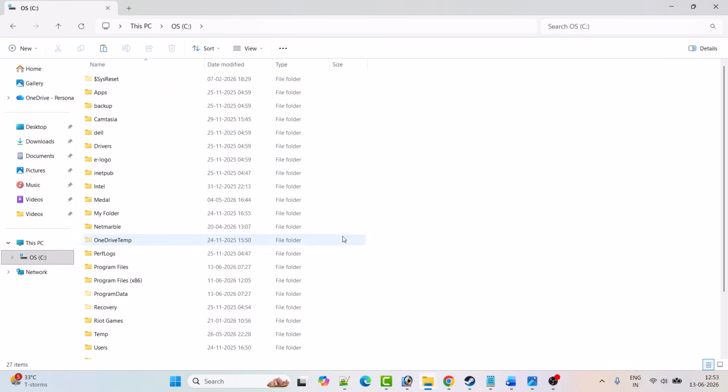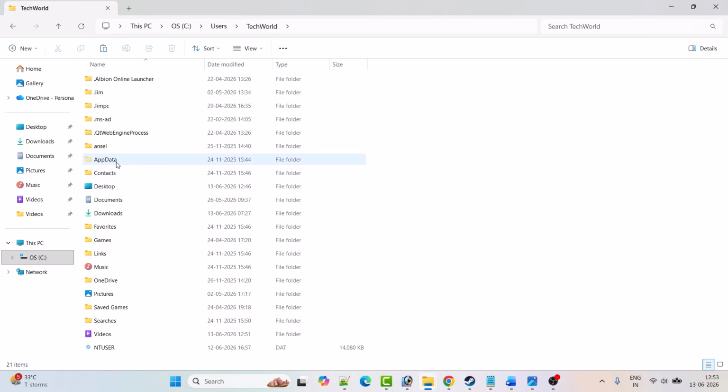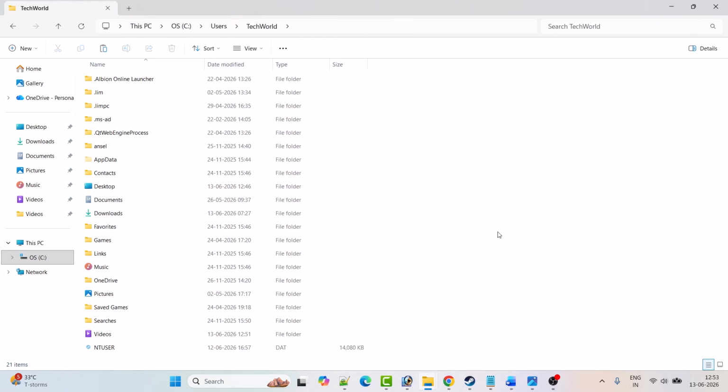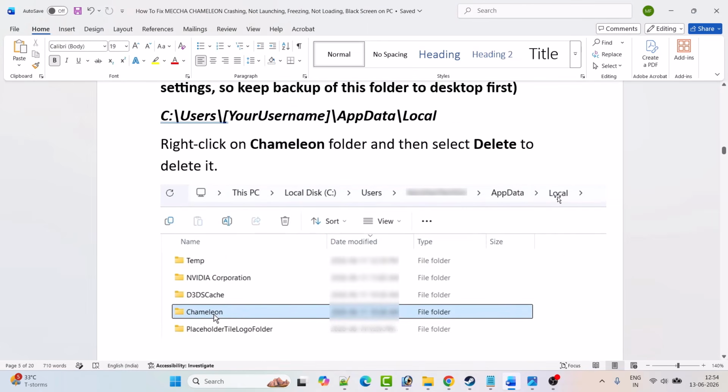So open C drive, open users folder, open your username folder, open app data folder. Now if you don't see app data folder over here, then click on this view. So check mark hidden items, then open the app data folder, then open the local folder, and inside the local folder you will see Chameleon folder.